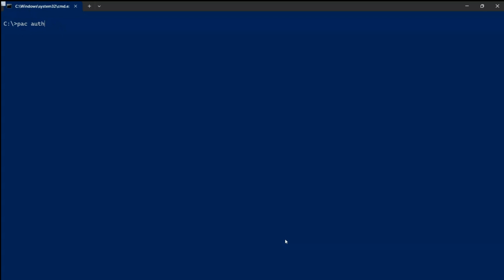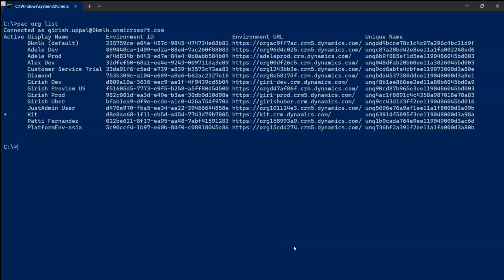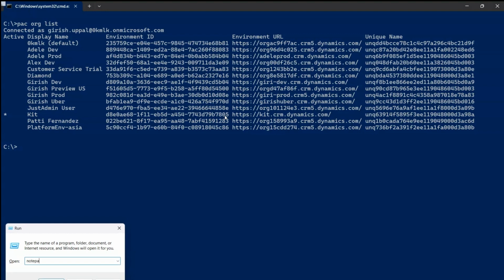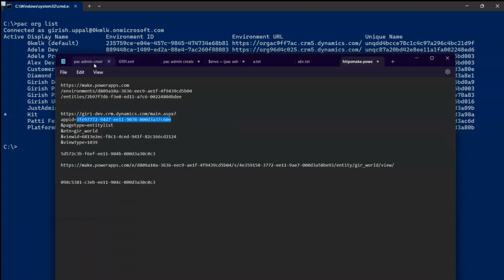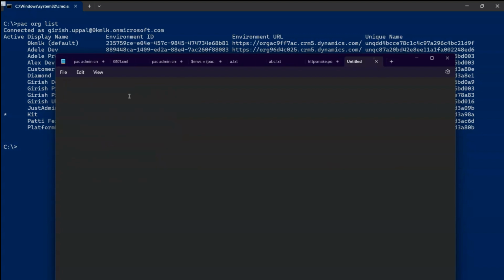Now, I have already authenticated, and that's why you will see a whole bunch of information within my pac authentication. So first authenticate yourself, and then once you do that, you can run the command pac org list. It will list out all the environments within your tenant. Here we are just interested in this Kit one. So I'll copy this, and maybe I'll make use of Notepad, and I'll copy the environment ID.